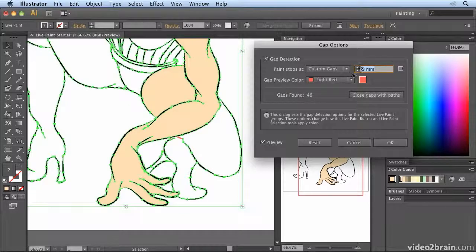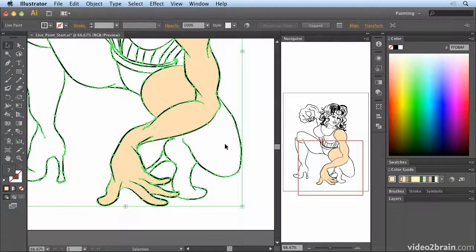And it figures that a value of 9 is enough to close this gap, but it's leaving that gap open, so I'm quite happy with that. So I'm going to click on OK. And now when I select the Paint Bucket tool, and hover over this area, I can paint the thigh without painting the boot. And I can go through and start painting elements again.